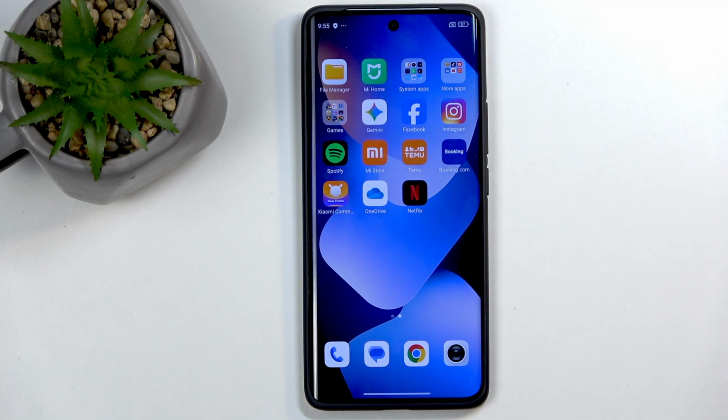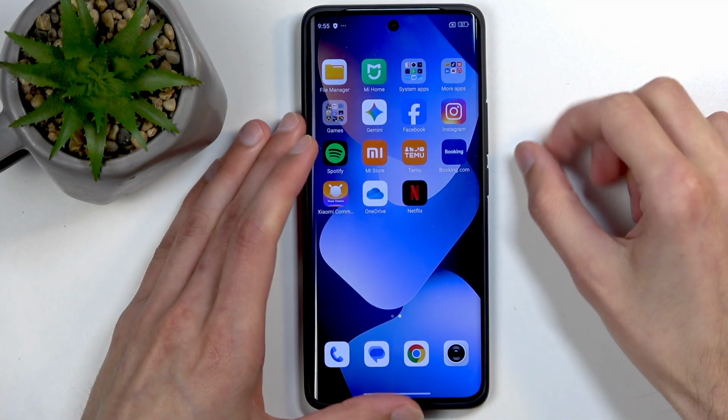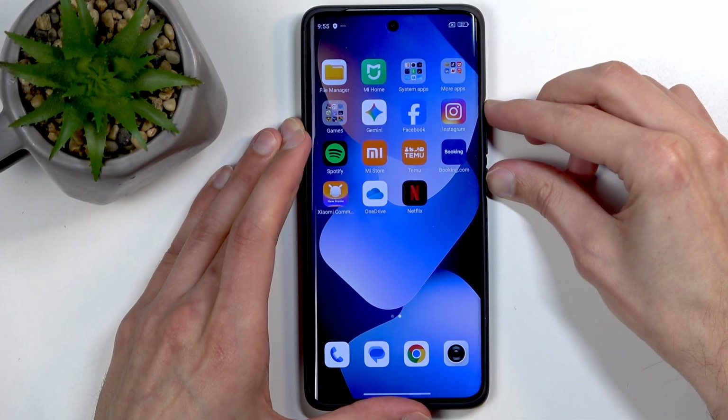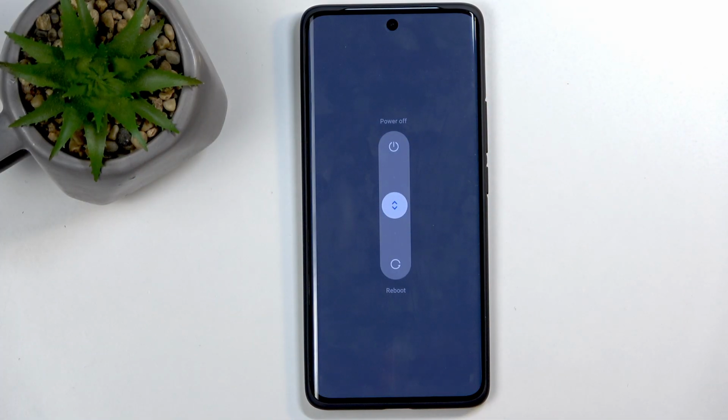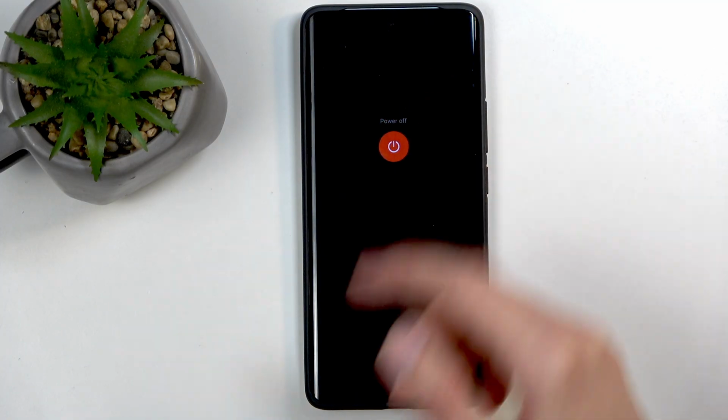So, to get started, first of all, turn off your device by holding power button and volume up, which will bring up your boot options, and in here we're gonna just swipe up to turn off our device.